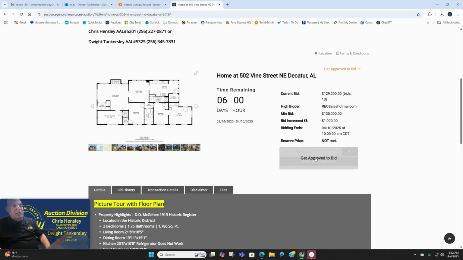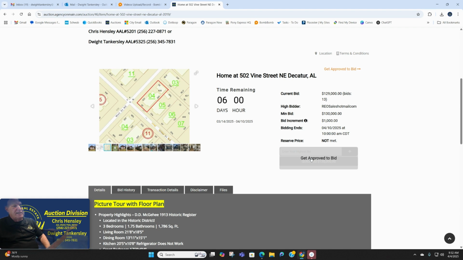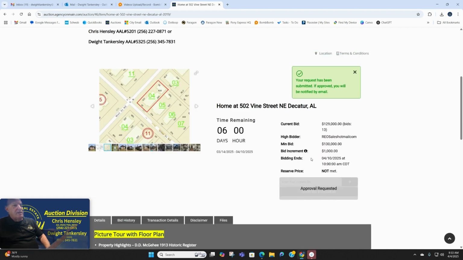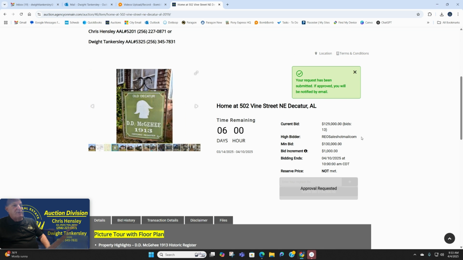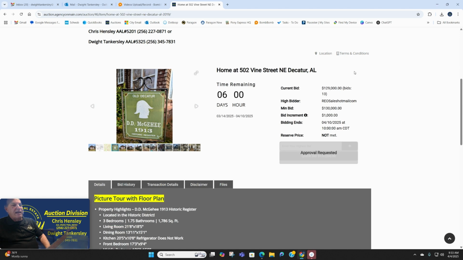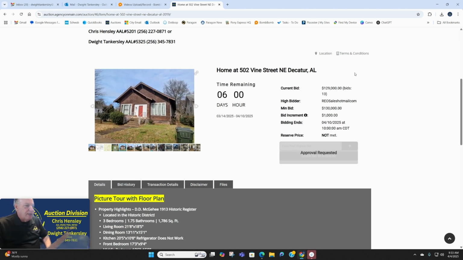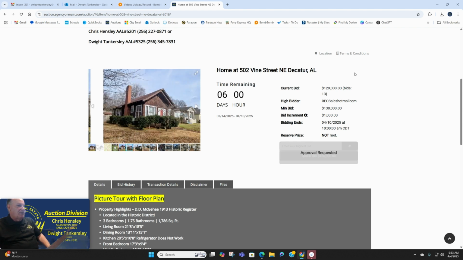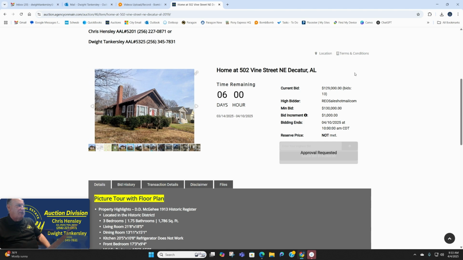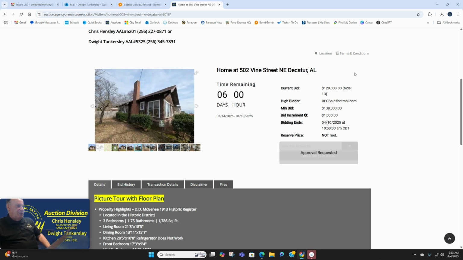Now there are some buttons here. Do not click the red one. You can click the gray one if you want to bid on it. Get approved to bid. And you get this pop up and it'll say approval requested. What will happen at that point is Chris or I will call and talk to you. Unless we've spoken to you earlier, we'll probably still make a quick follow-up call, see if you have any questions. Then we will send you those documents.